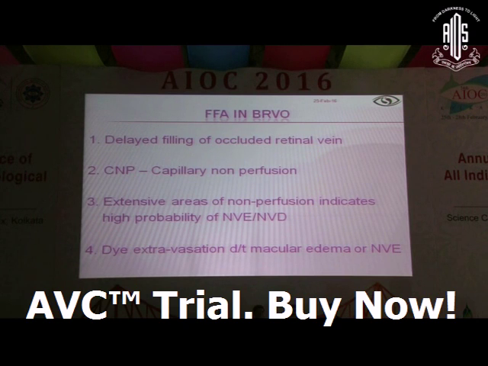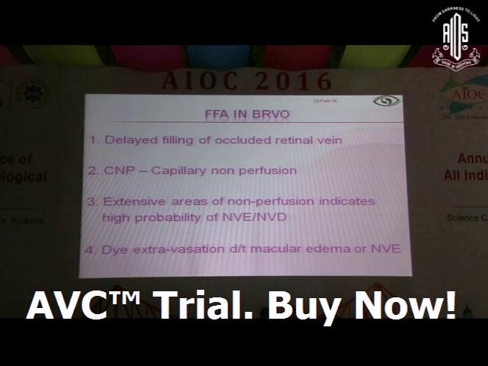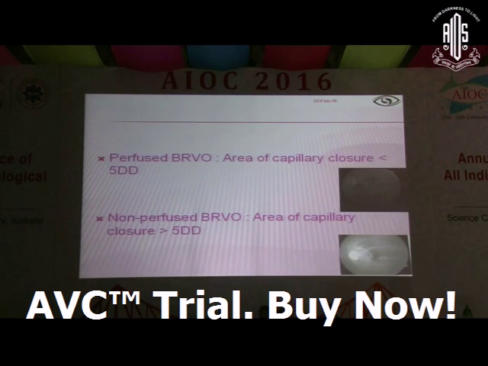In a branch retinal vein occlusion, in the initial phase there will be a delayed filling of the occluded retinal vein. You would see capillary non-perfusion areas, and following it there would be development of new vessels either on the disc or elsewhere. Based on an angiogram, you can call a branch retinal vein occlusion a perfused branch retinal vein occlusion where the capillary closure area is less than 5 disc areas. This is unlikely to develop new vascularization, and so the risk of neovascular glaucoma and vitreous hemorrhage is less likely.